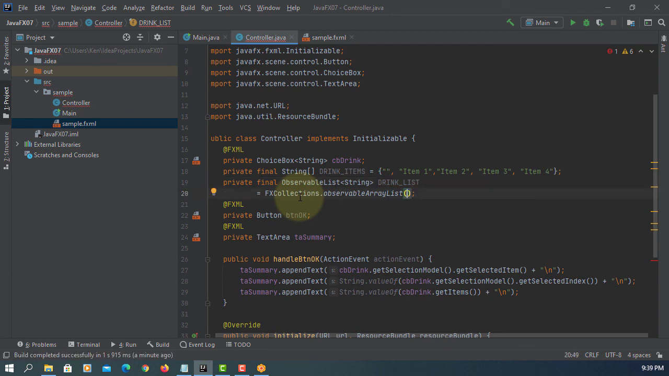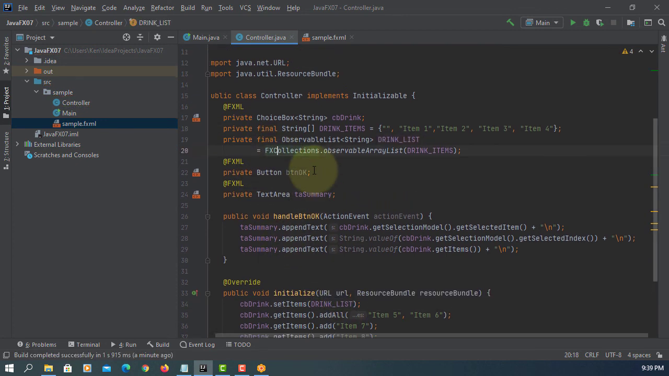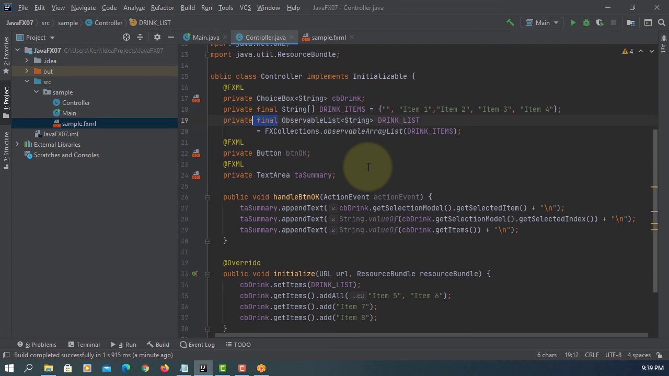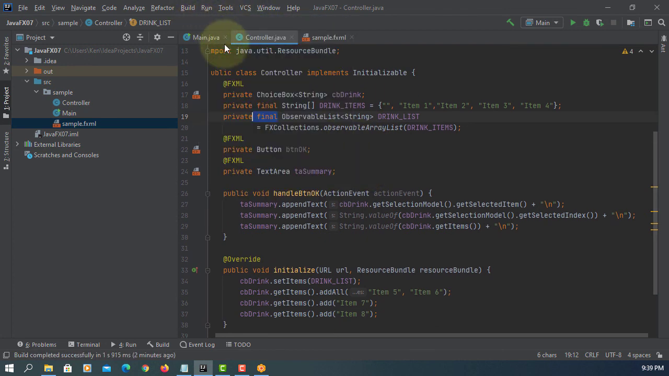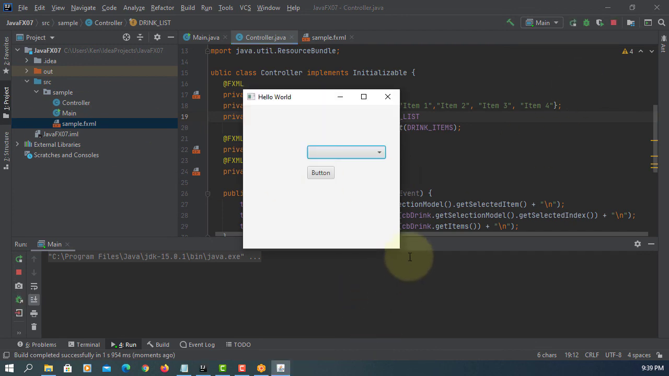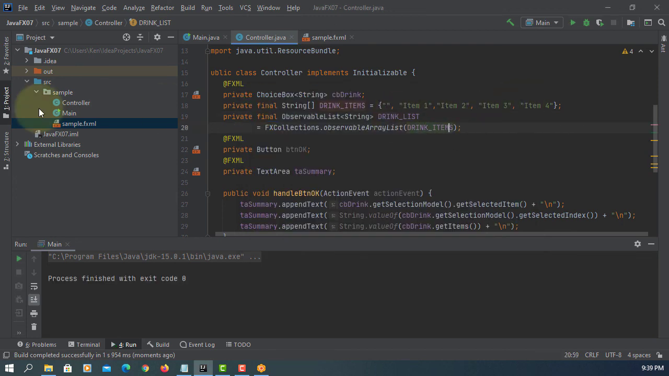The parameter inside should be DRINK_ITEMS. Let me go down here, capitalize, DRINK_LIST, that's all. This is the typical way of using choice box with observable list. So when things change, it can observe the behavior of a choice box. For example, if you select certain items, it actually knows which one you select, in this case item number 1, and then item number 7, and the index value 7. That's all. Thank you.